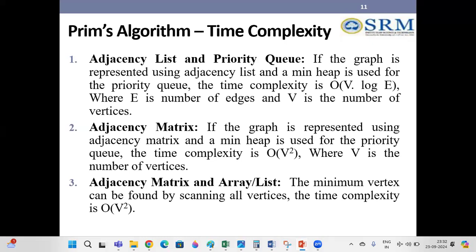Now both can be combined. Adjacency matrix and array or list. The minimum vertex can be found by scanning all the vertices. The time complexity is order of V square. So there are different ways of implementing Prim's algorithm for finding the minimum spanning tree. Adjacency list and priority queue, adjacency matrix and array. From these, the first, adjacency list using priority queue, takes minimum time. The time complexity is less compared to the other two methods.